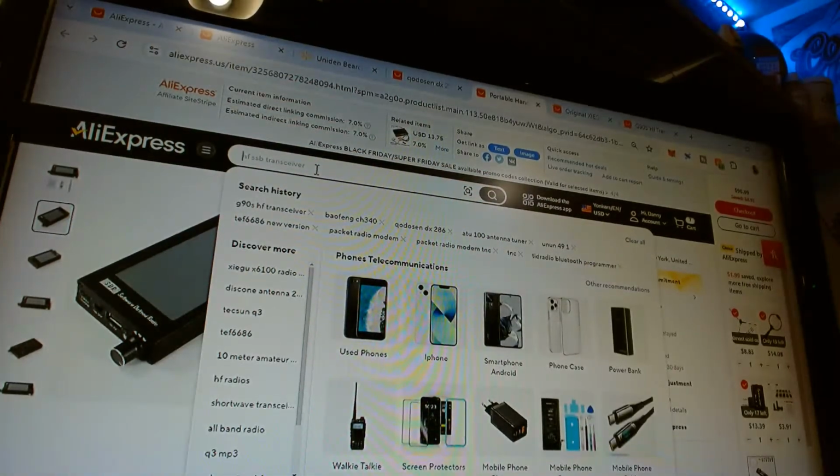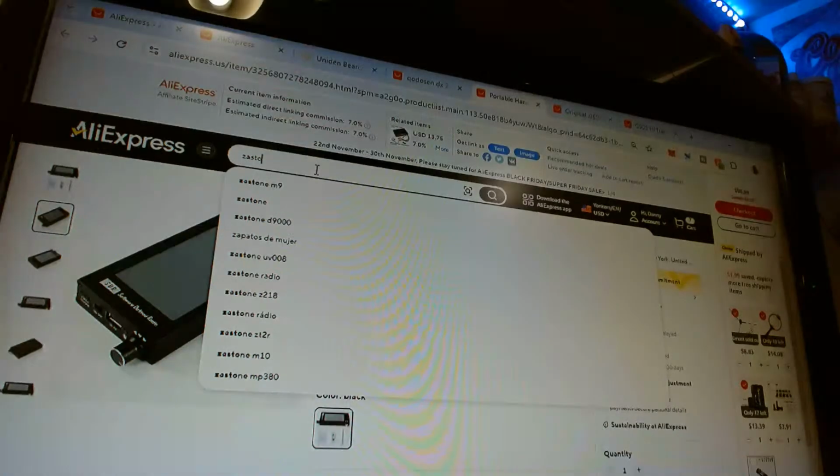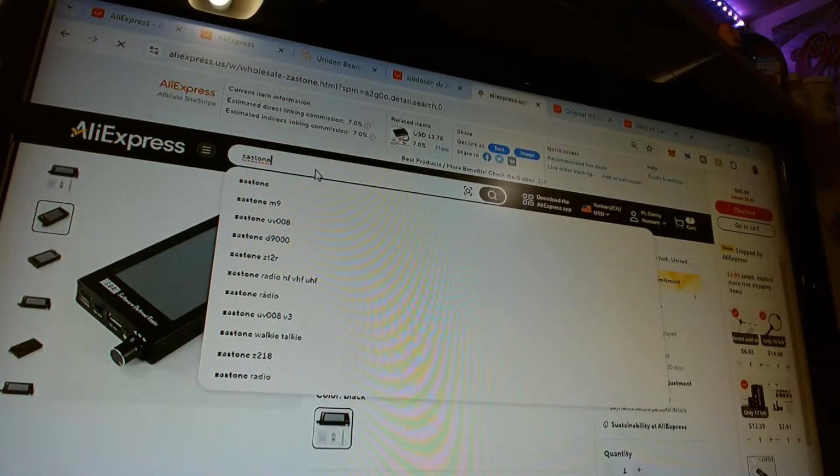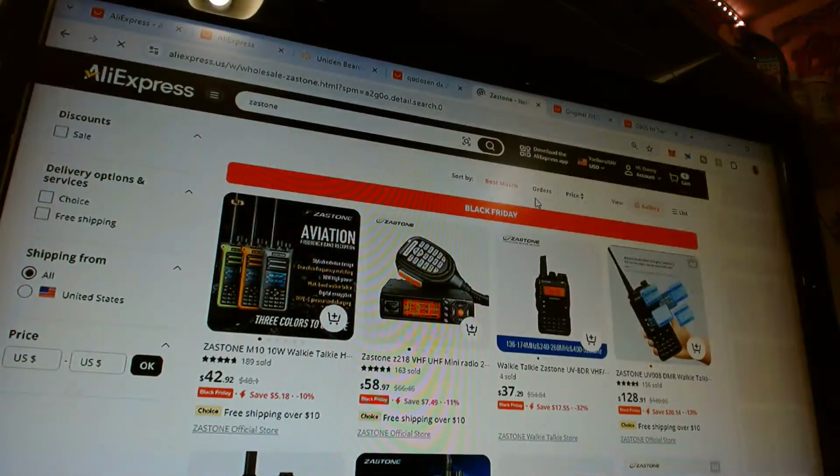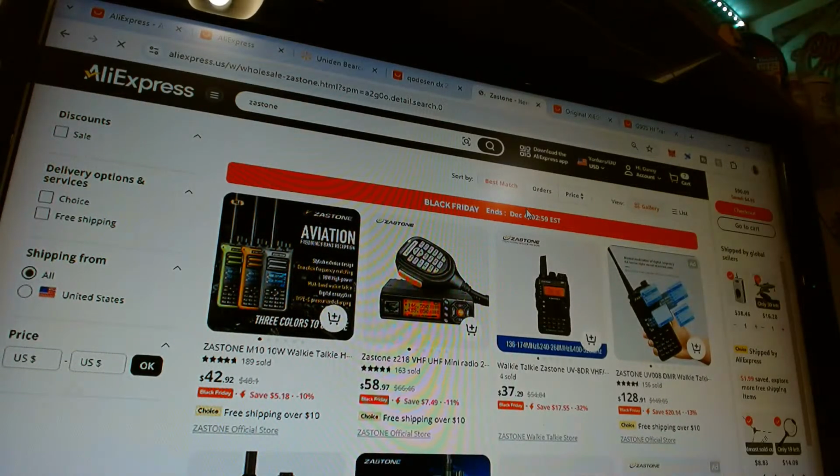It was Zastone. Let me see what Zastone has. Let me see how they have one of those big receivers.